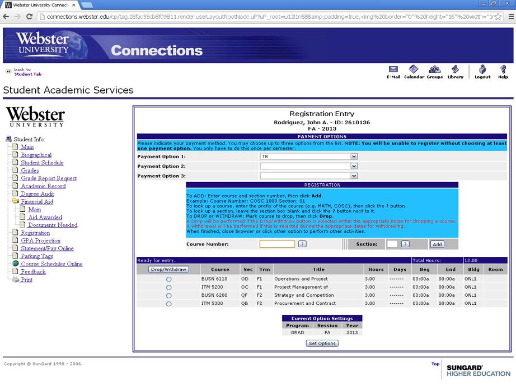And when you want to add a class, you're going to type in the course number. So say like BUSN 5000, and then the section number to the course.